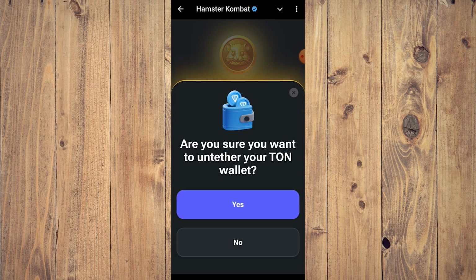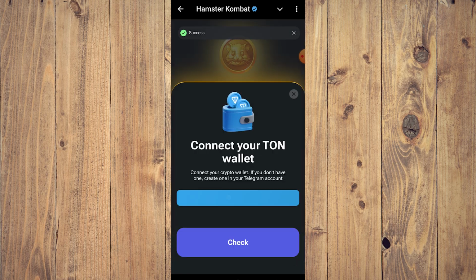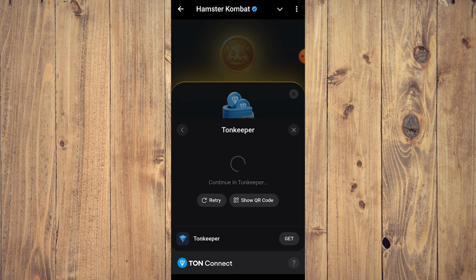So you can also press X. Are you sure you want to unlink your Ton wallet? Tap yes, right? So I can show you. Now connect your Ton wallet. So it says here, connect your Ton wallet. Again, tap that. So you have options here. You have, like what I said, Tonkeeper, MyTonWallet, Tonhub, D-Wallet, and other options. So let's tap Tonkeeper because that's what we're going to use.